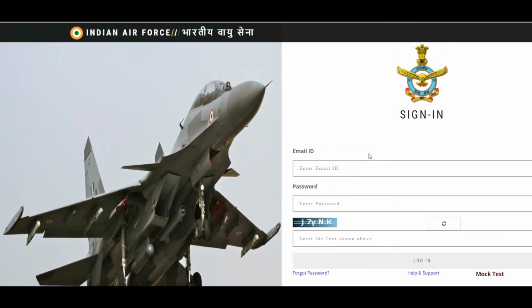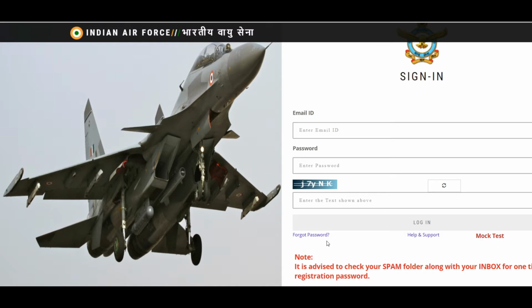Okay, now since you have tried over here and it gives the message that your credentials or registration details are not correct, I'm not going over here. Since you have to reset the password, there is a link as forgot password. So we have to click on forgot password.